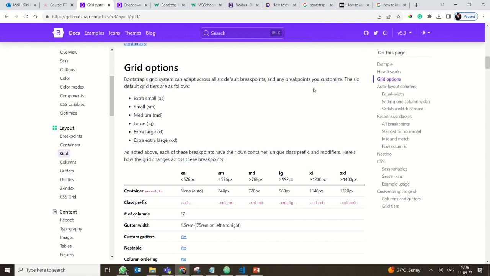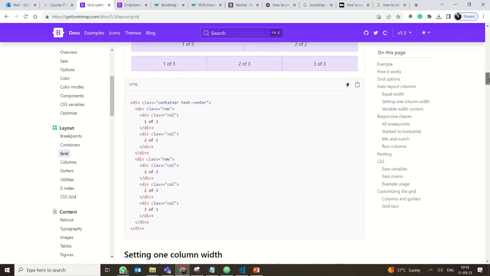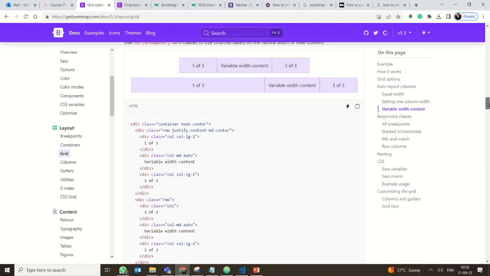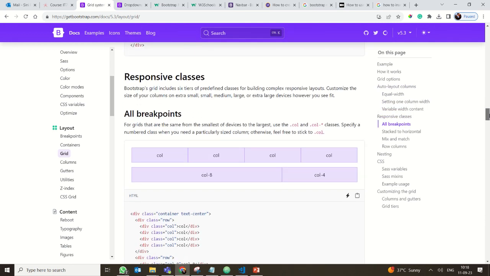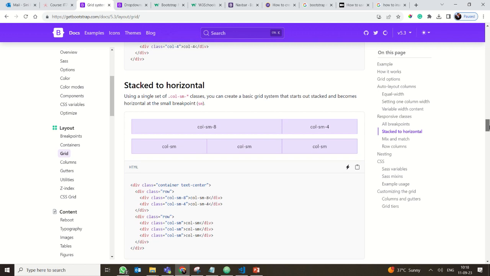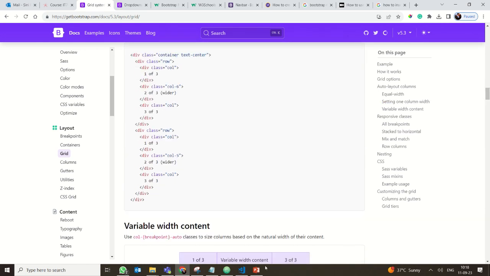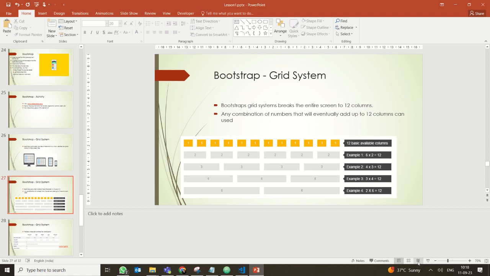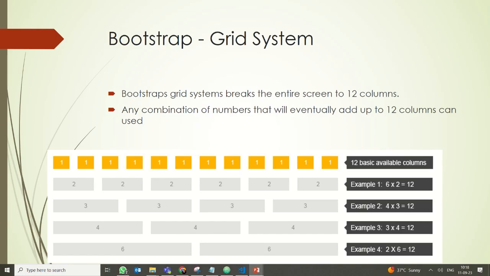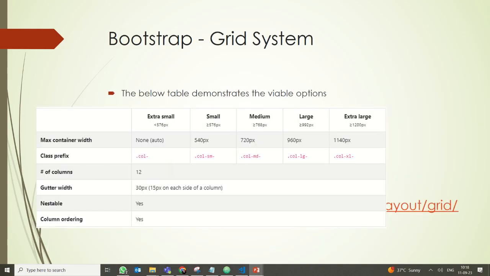Apart from that, if you want to adapt across the default things, and if you want to customize your grids and extra small grid, all those things are also possible. There are different varieties given here, and you can simply take the code from here according to how you want your website to look. So there are various options given along with the code.